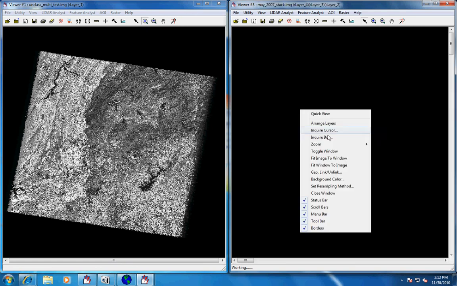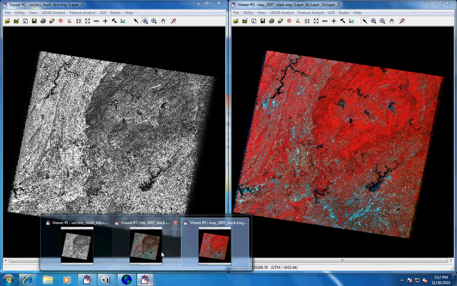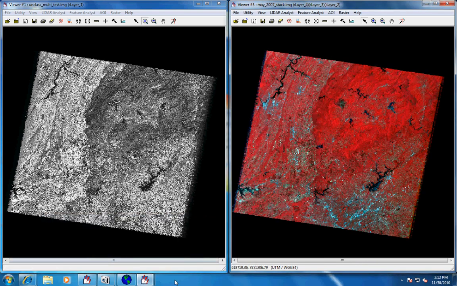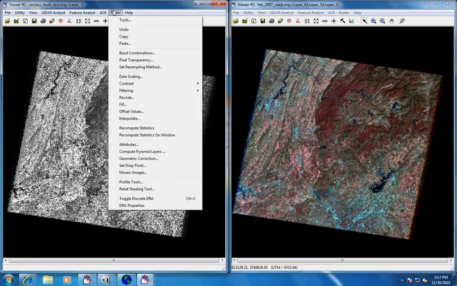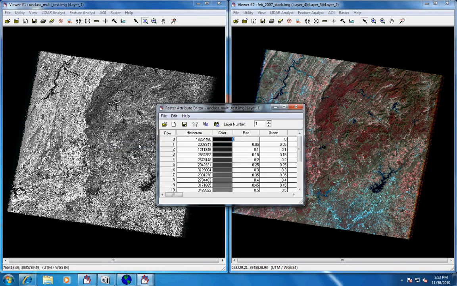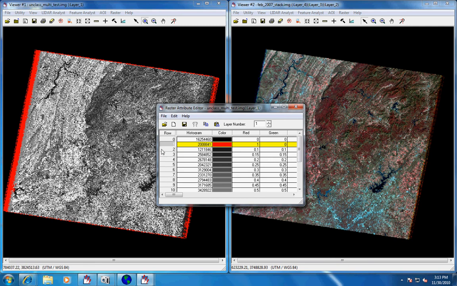And this way we can compare the 2 windows and decide, with the black and white photo here on the left, what exactly the classifications represent on our 432 band image on the right. So we'll go to raster attributes, click on the first one there. 0 is always going to be a border. This appears to be a border too, so we'll just leave that as black and move on to the next one.